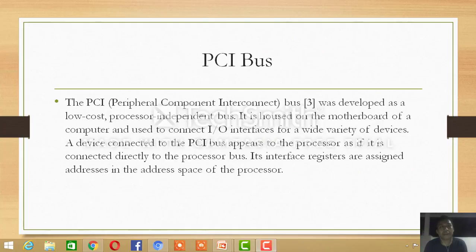The PCI, Peripheral Component Interconnect bus, was developed as a low-cost processor-independent bus. It is housed on the motherboard of a computer and used to connect I/O interfaces for a wide variety of devices. The device connected to the PCI bus refers to the processor as if it is connected directly to the processor bus. Its interface registers are assigned addresses in the address space of the processor.